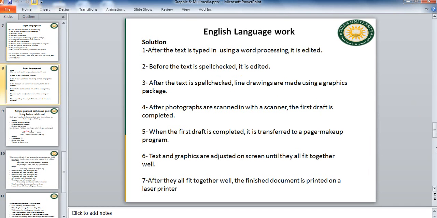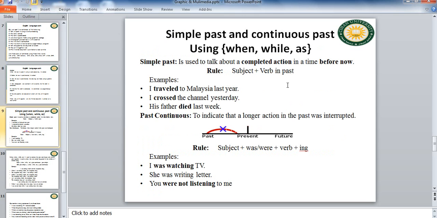And let's go to today's topic. I want to use when, while, or as. But before that, let's do a quick refresher on simple past and past continuous, because we are going to use the simple past and past continuous to make sentences for when, while, and as.